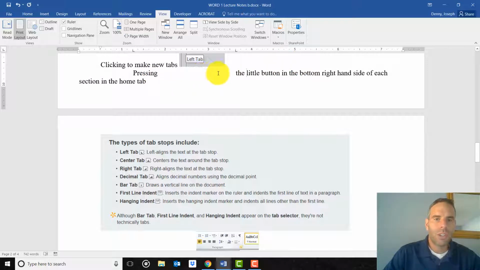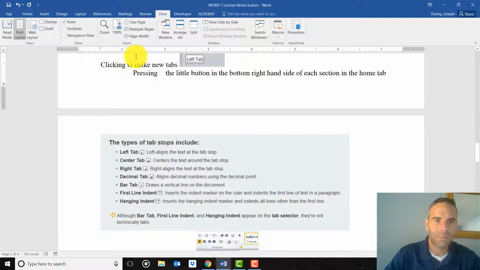All right. So we'll practice with this in a minute. Sometimes you put one of these tab stops in by accident, and to get rid of it, all you do is click on it and drag it off the ruler, and it'll be gone. So I can remove these by doing that.